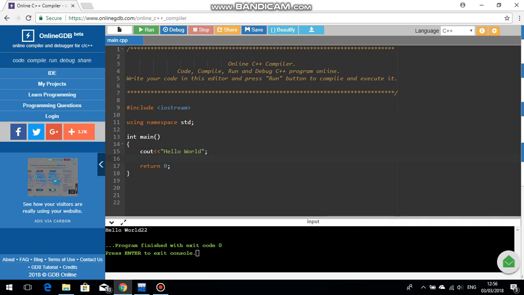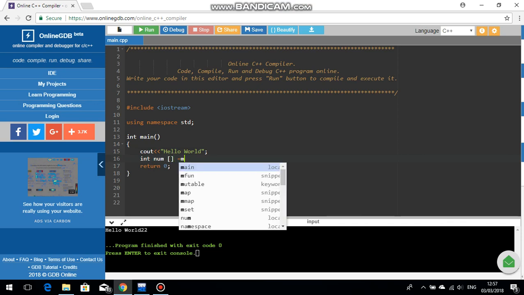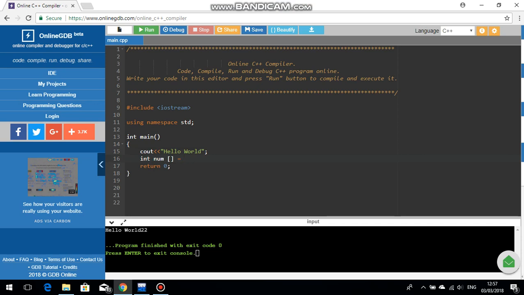Firstly, we need to make the list itself. So int. We want to make an integer list, and we'll just call it nums. Then we have to have two brackets there to show it's a list format. Then you equate that to your list, and the list is in curly braces like these, which is different to Python, because in Python we use the square brackets, the ones we've just used after nums. In there we put our values: 20, 21, 22, 23.